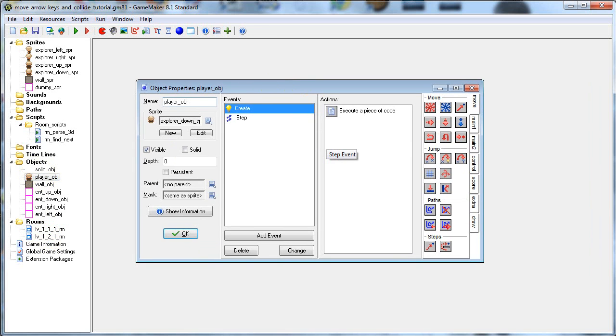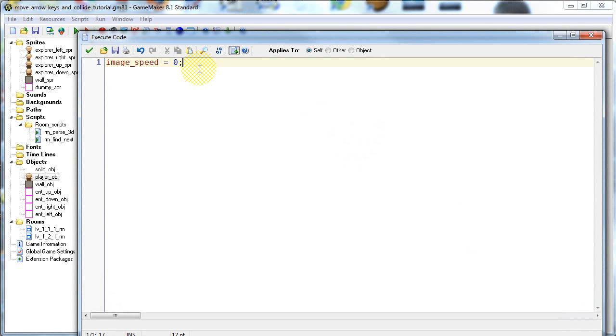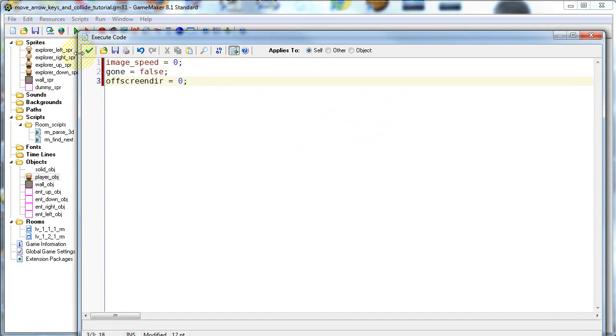And then let's go into the player object. I'm going to have to copy some stuff and maybe modify something because I'm not ready for this one. First, in the create event, and I think this is what we need to do. I'm not sure. So, yes, gone equals false, and off-screen direction equals 0.